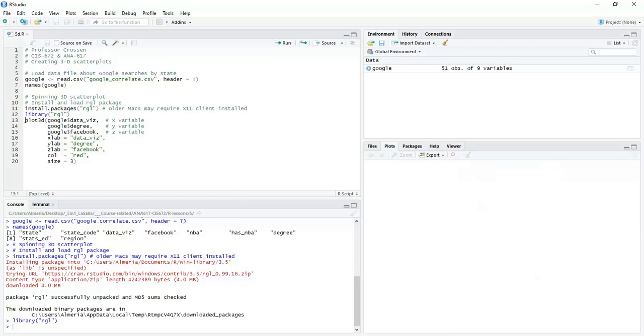Let me just run it. So plot3d, and it's 3D, so we have three variables. We have an X and a Y and a Z, and we're going to use these three quantitative variables. Color red, font size of 3. Let's run this and see what it looks like.